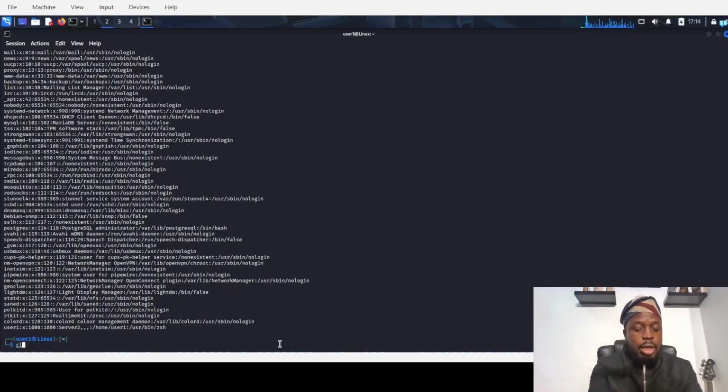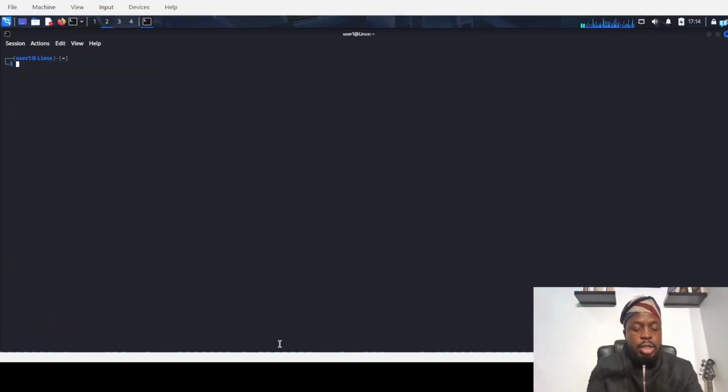Now the next thing is let me create what we are supposed to create. So let me clear the screen. I'm going to be using sudo for privilege purposes, and then useradd. The user is supposed to be Joshua. So this is to add the user.